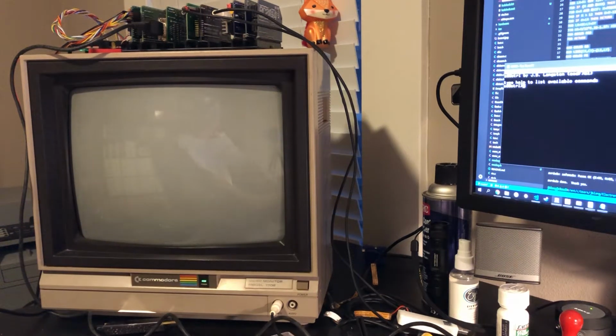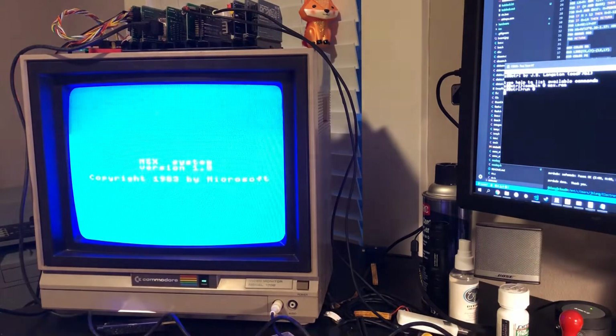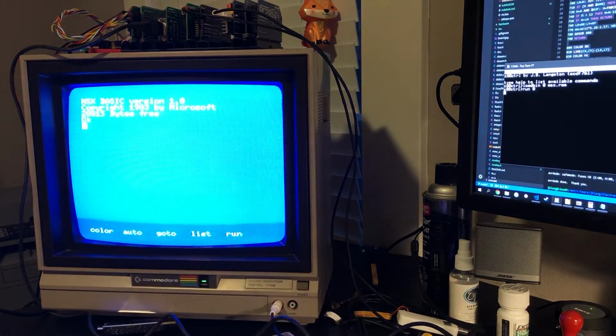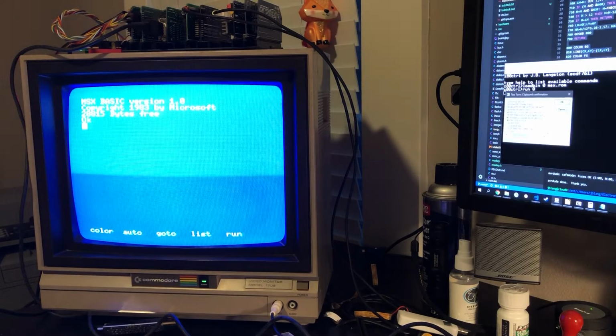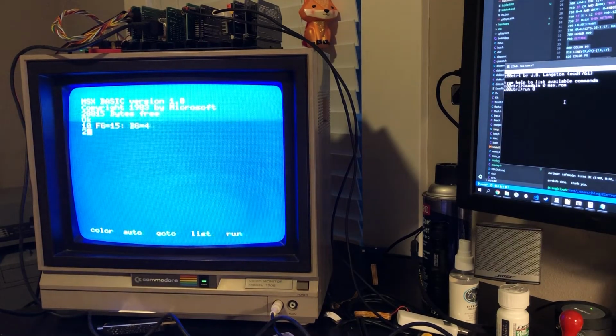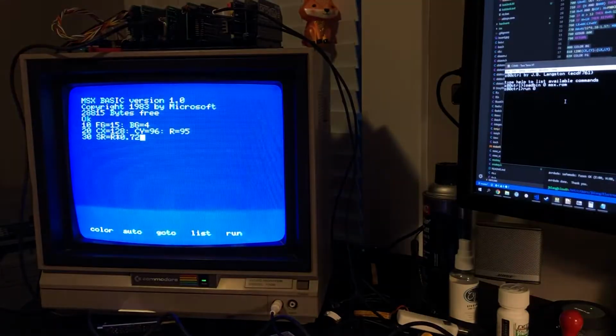So yesterday and today I worked on getting MSX-BASIC to work on the RC2014. I'm going to load the MSX ROM, and then I'm going to run it. And I'm going to paste in a BASIC program that I've written.